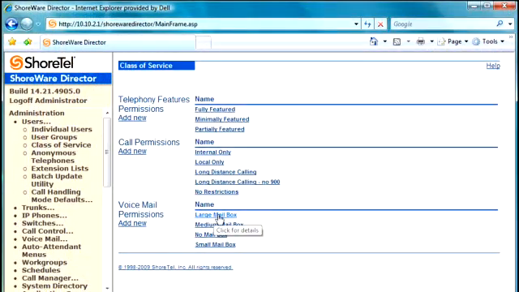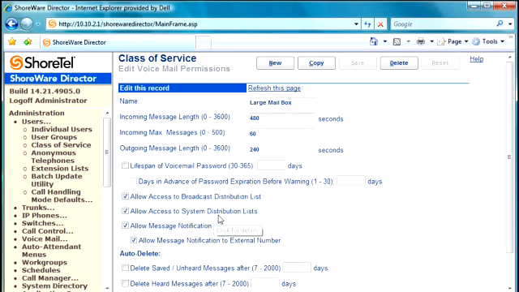Last one we're going to talk about in permissions of class of service is voicemail permissions. Again, very straightforward. I'm just going to take one example here from one of the particular permissions that are already set up. So I'm going to go to large mailbox. I'm going to click on it, and again we'll go briefly through this. This is probably the easiest section of the three because it's fairly straightforward.